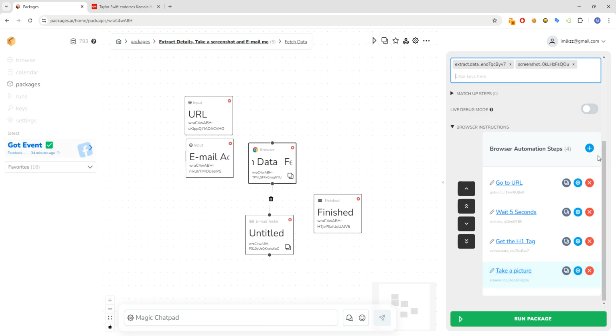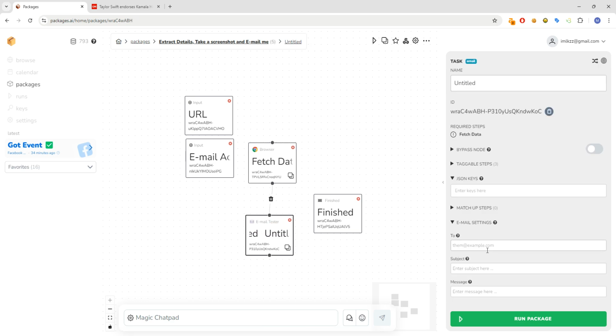Now, what are JSON keys? JSON keys are essentially a mechanism to allow you to reference data fields throughout the package. Okay, so now in my email node, I can say, we're going to send the email to @email.